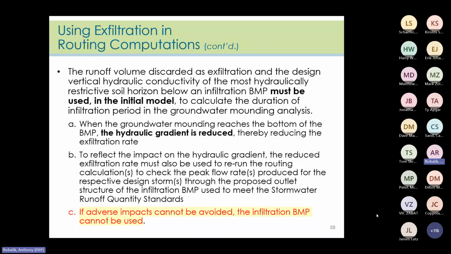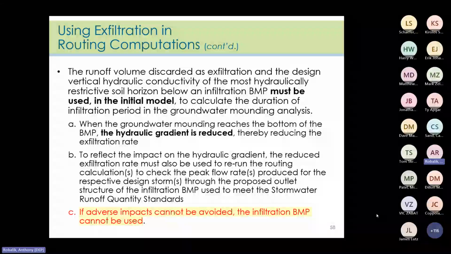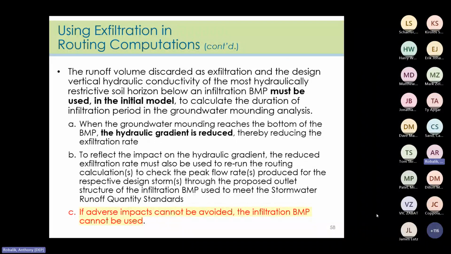And then also groundwater mounding is itself a presentation in Module 3 next week. So we'll take a much deeper look at it then.